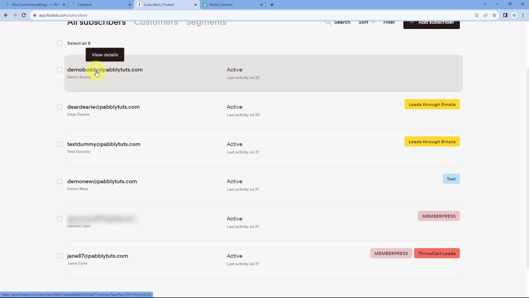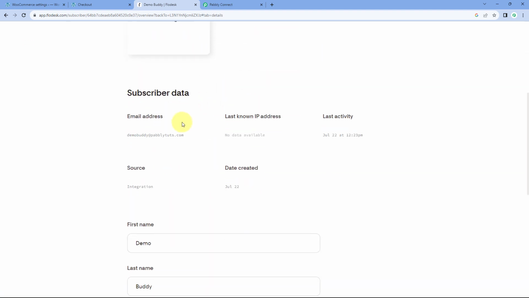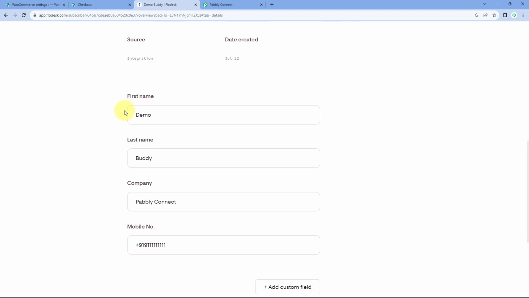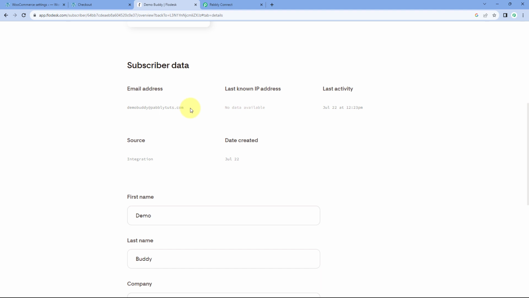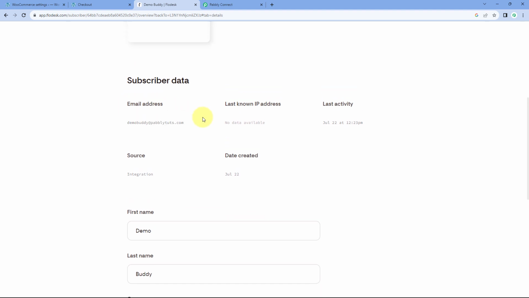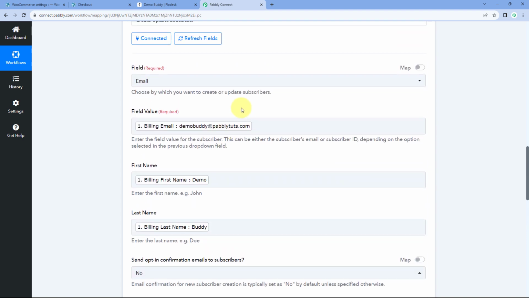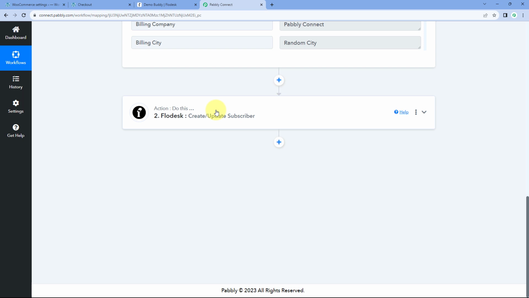And yes, here you can see that demo buddy, the same customer who has placed this order in our WooCommerce store, is now added as a subscriber in Flodesk. And here you can see the same details, the same name, same company name, mobile number, and also the same email address. So guys, the step 2 of setting up this automation is also completed. We have successfully added the WooCommerce customer as a subscriber in Flodesk. Now let's move to step 3.